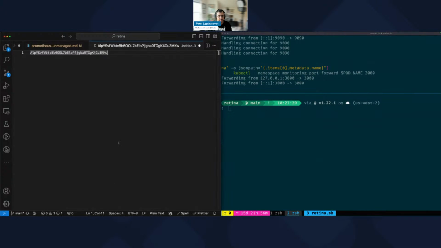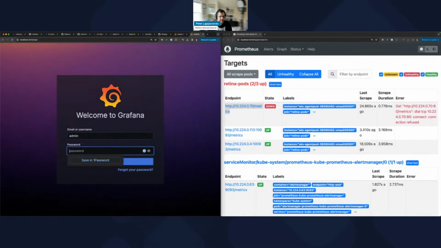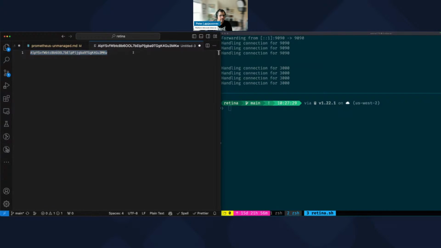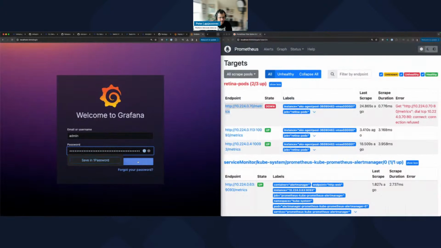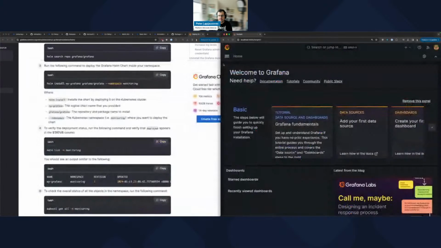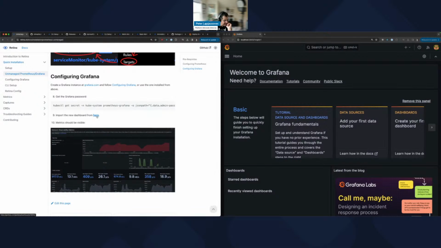And we're on 3000, right? So localhost 3000. Log in, admin. Oh, no, let me copy the password. This one. Okay, log in. Yay. All right, so we have Prometheus, we have Retina, we have Grafana. So let's see, what are the next steps? Yeah. So we have Grafana, import the new dashboard from here.